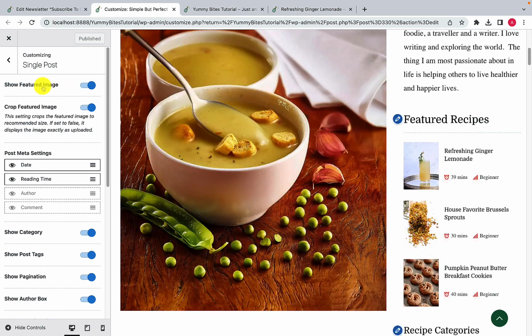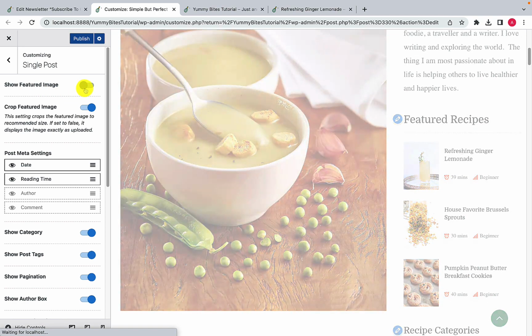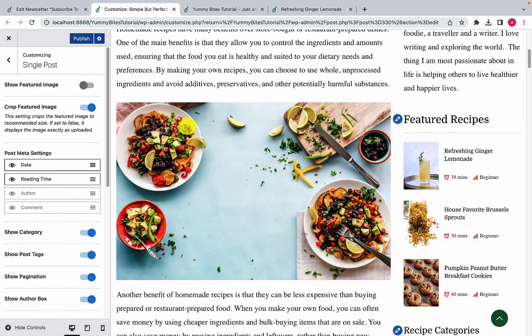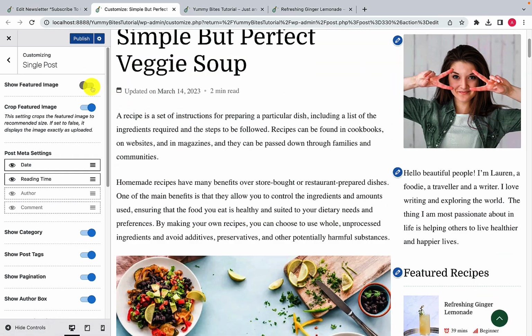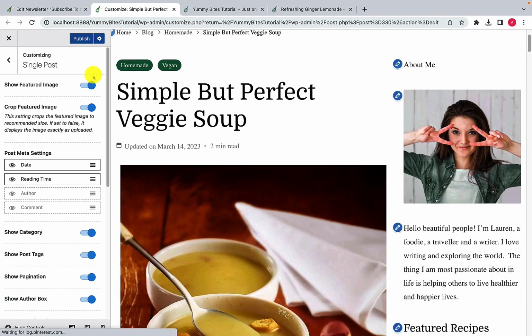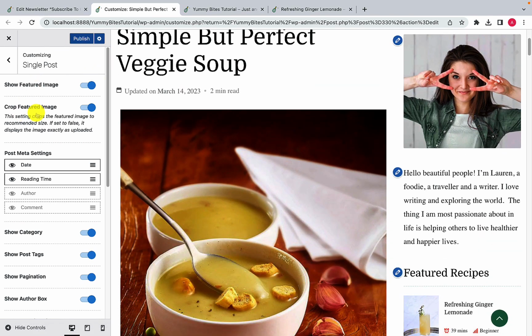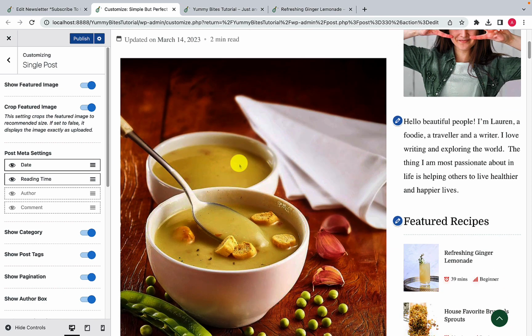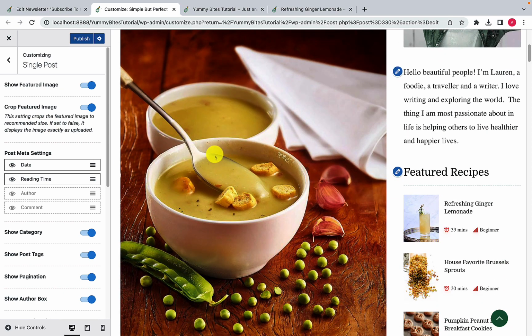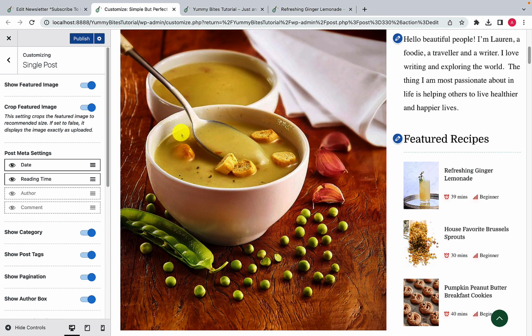Okay, so the first option is to show or hide the featured image. You can disable the featured image by disabling the toggle, and you can enable it back on by enabling the toggle. Another option is to crop the featured image. This setting crops the featured image of your blog post to the recommended size of the theme. If you disable it, it displays the image exactly as uploaded.